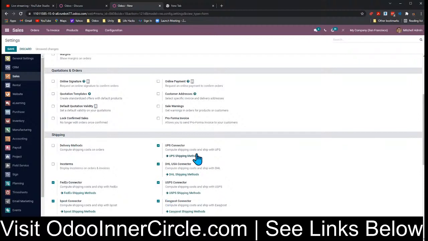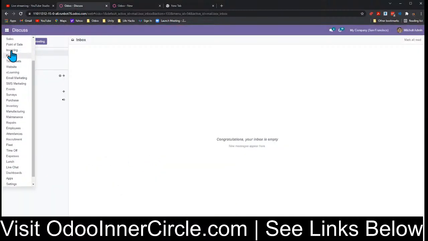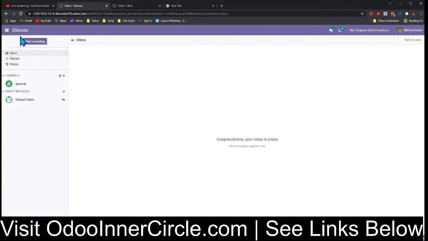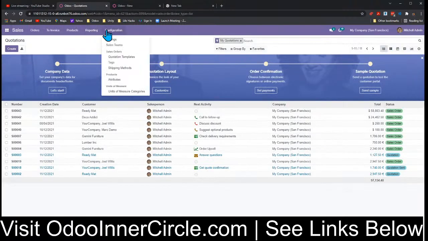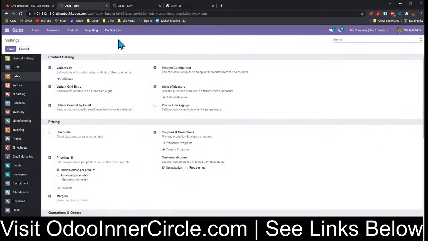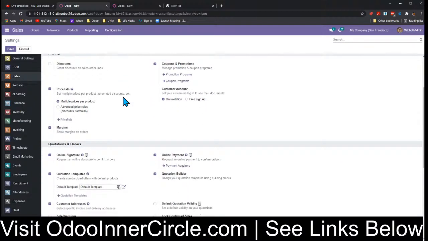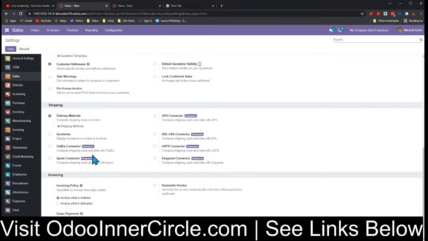You can see we got a lot of shipping connectors here in Enterprise. If I look at this part of it in Enterprise, I'll jump over here and we'll go to Sales in Community. This is a good way, if you ever have any real need to know what's Enterprise and what's in Community, because it's going to tell you right here, this is an Enterprise feature. So I can't use this in Community. I can't use this, and this.